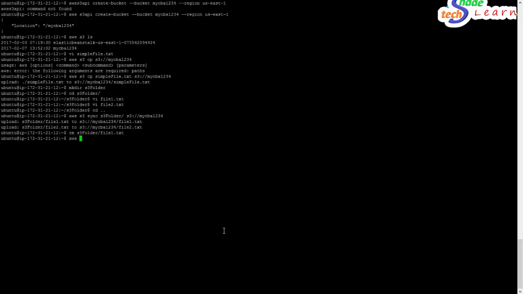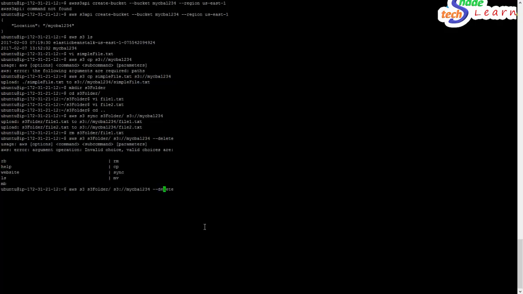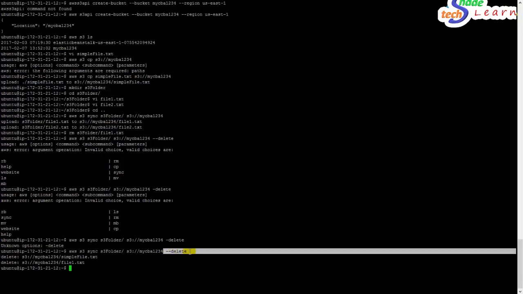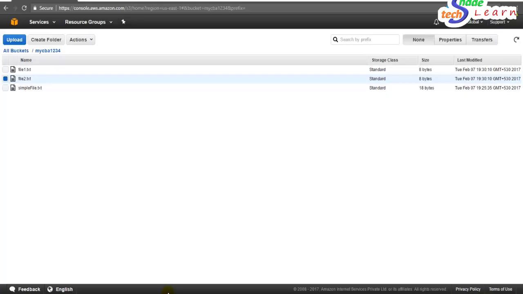So let's go ahead and do that. AWS S3 sync, I'll give S3 folder, and the target is again my bucket only, my CBA 1234, and the flag I'll give as delete. So let's hit enter. AWS S3 sync, this is our source, and this is our target, which is our bucket, and then we use the delete flag to delete files. So let's go ahead and refresh this.